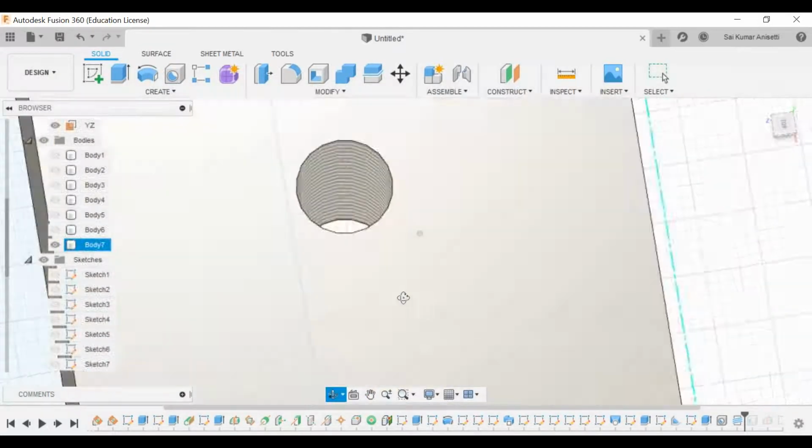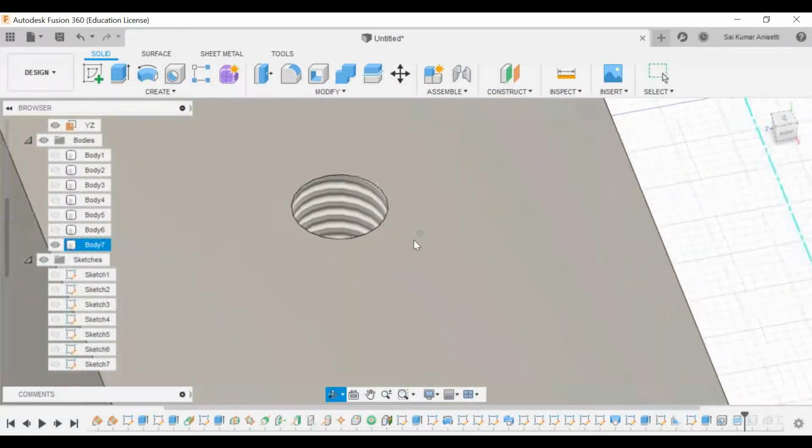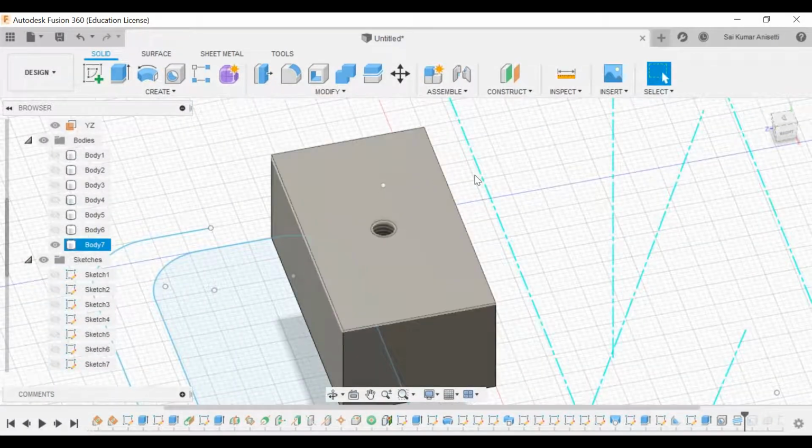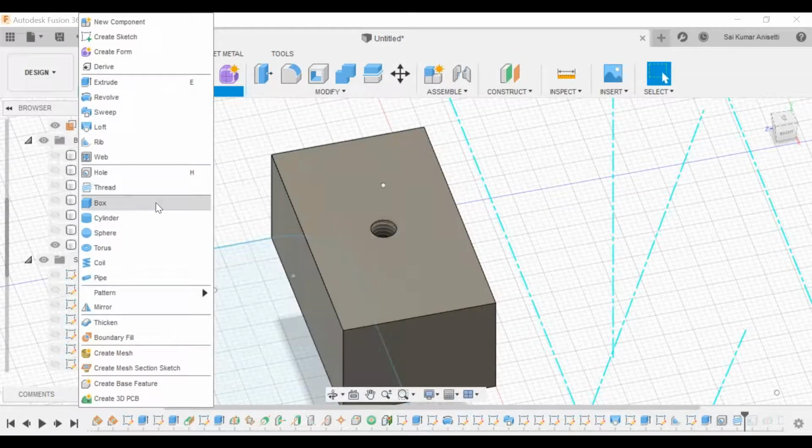You can just observe it in an assembly. So this internal thread should be matched with the external threads. Then only can the particular assembly be done.